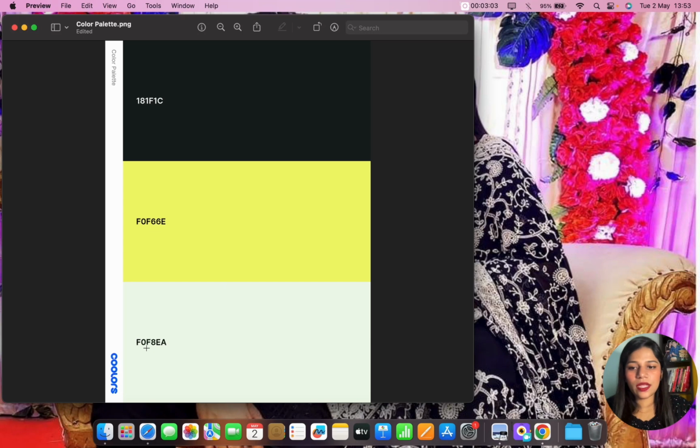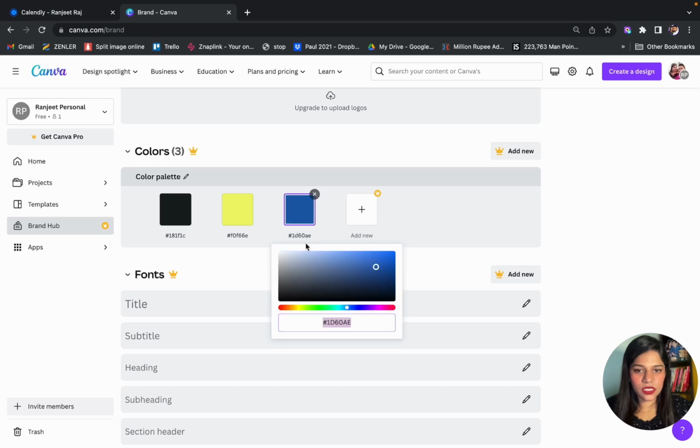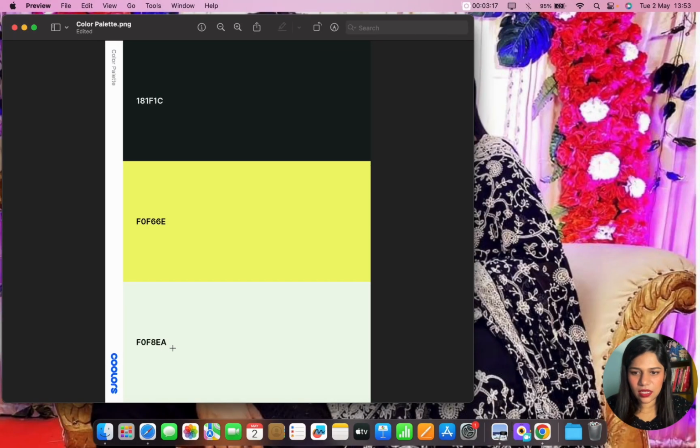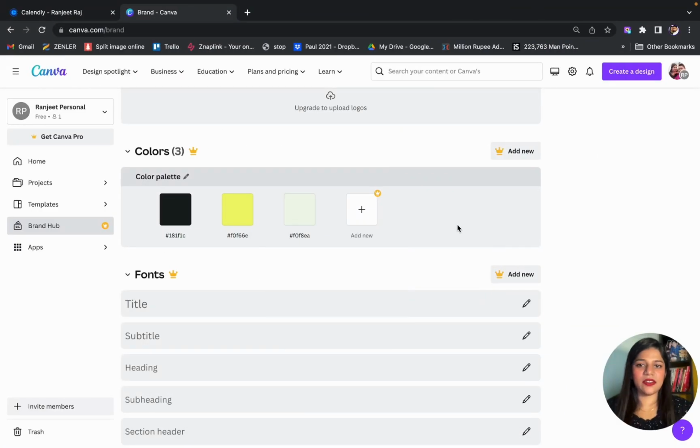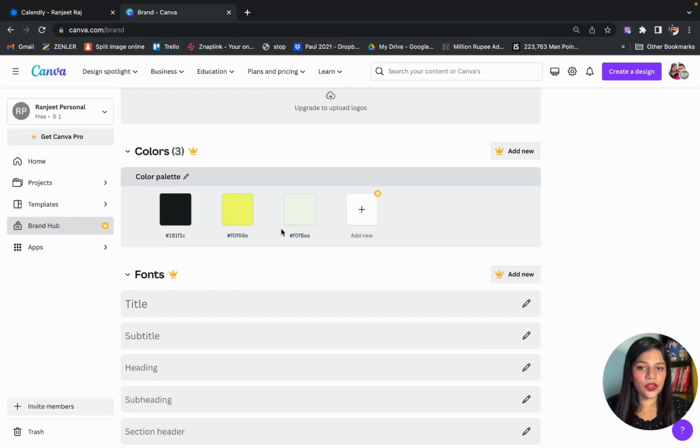What's the last one? F0F8EA. So just click here, F0F8EA. Okay, was that the right one? Yes, correct. So if you can see, we got the same colors over here as well.